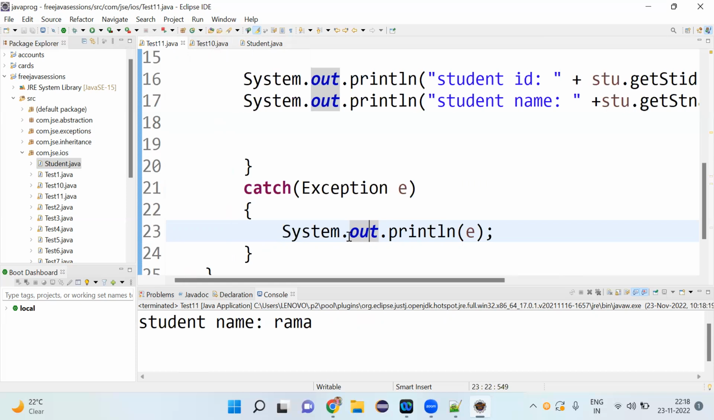Okay, so ultimately my points are very clear. Serialization is nothing but storing the object data in one file, so that file you can transfer over the network. In case of deserialization, we are reading the object data from that particular file. These two concepts are very important, especially while you are transferring data over the network. So that is all about serialization and deserialization.